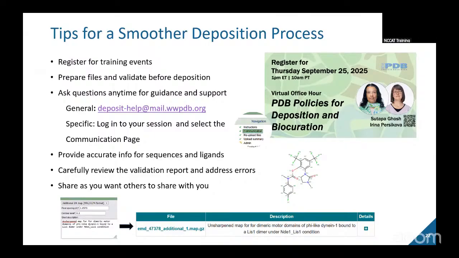Also remember you're not doing this alone. When you submit an entry, it's going to be assigned to a biocurator, and it's this person's job to help make your entries as useful to the community as possible. You can always reach out for help. The preferred way is through the session because it's properly archived, but you can also send a message to deposit help.